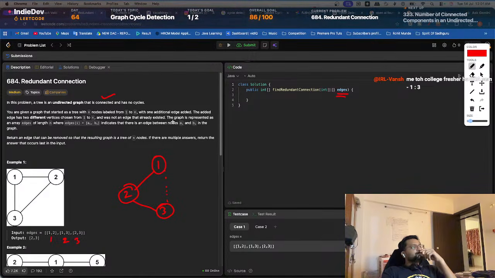Okay, the graph is represented as an array edges of length n. Okay, and then this I understood indicates that there is an edge between this and this. Return an edge that can be removed so that the resulting graph is a tree of n nodes. If there are multiple answers, return the answer that occurs last in the input. Return an edge that can be removed.